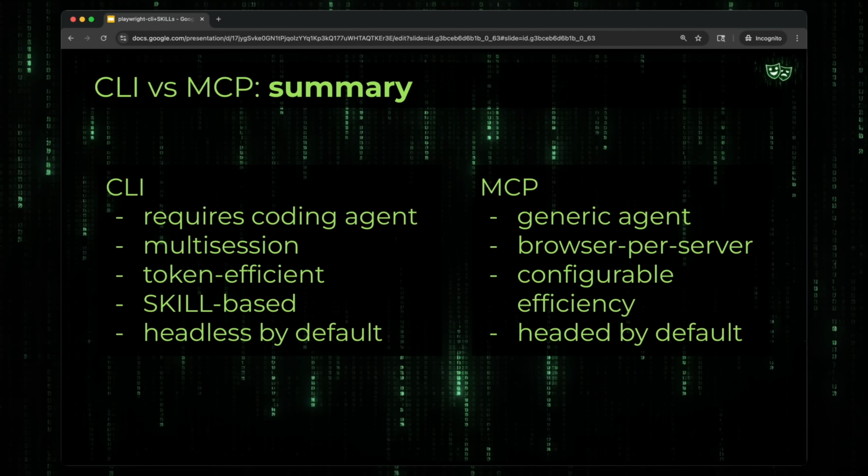All right. So we've seen the token use. We've talked about capabilities. Now, it seems like it's a no-brainer. You should be using CLI, right? Well, let's talk about it a little bit.